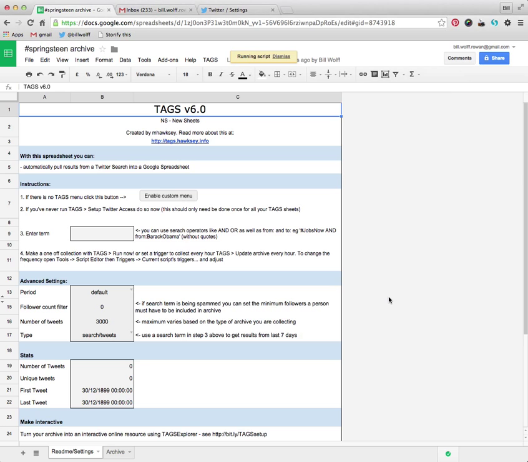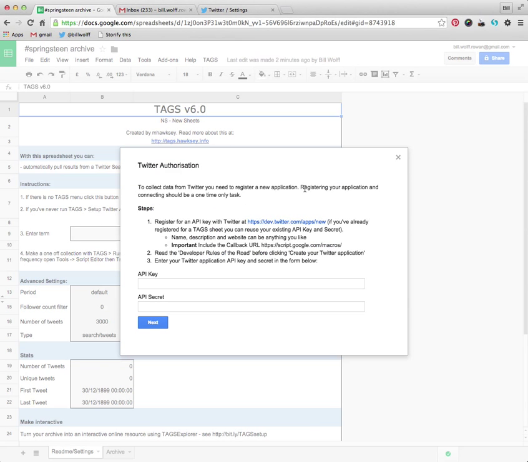And you will be brought to a new window, Twitter authorization. Now, those of you who have set this up in class already, you should see API keys here already. So you can just click Next, and you'll be all right. Those of you who are not in class or do not see API keys right here, right-click on this link and open a new tab.